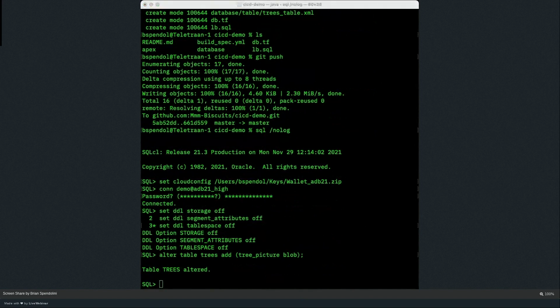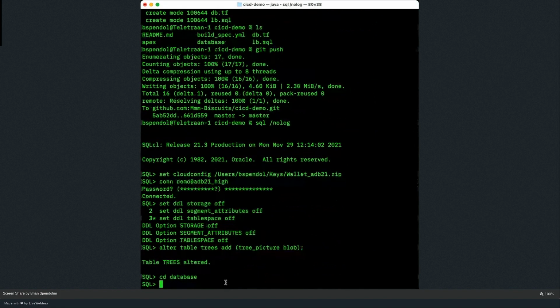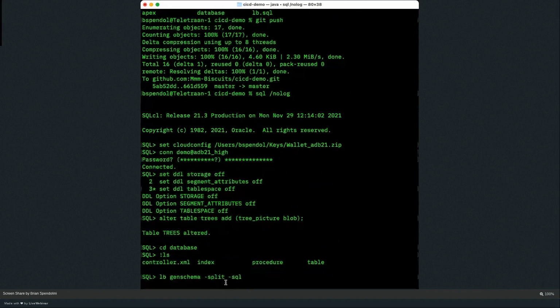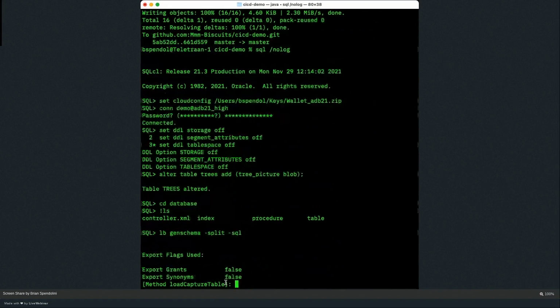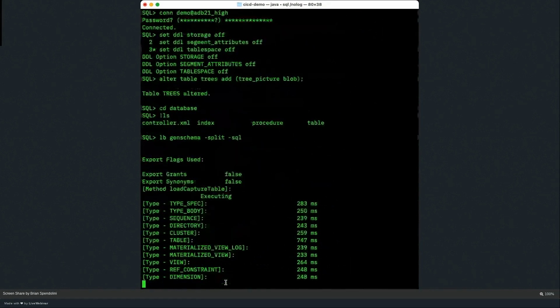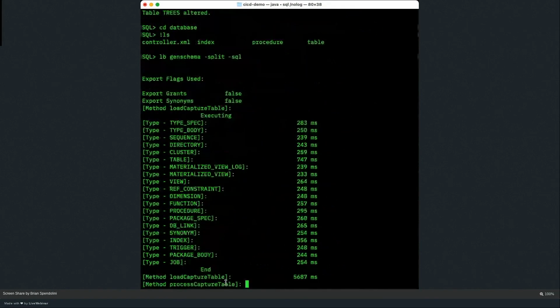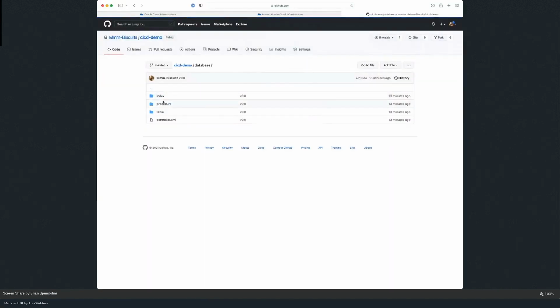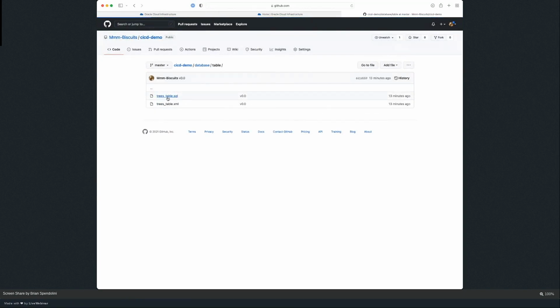Now what we can do is we can do a generate schema again. So we'll just cd to the database, make sure we're in the right place. Now we'll do Liquibase gen schema. So what this is going to do is it's going to pull the new code with this table alter in there. And we'll take a look at that. So while this is running, we'll go back and look at my database code here and our table. Here's our table SQL. We've added a column.